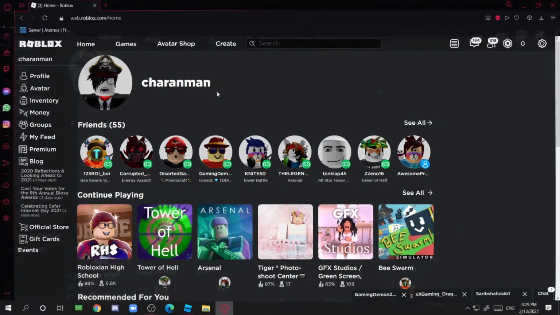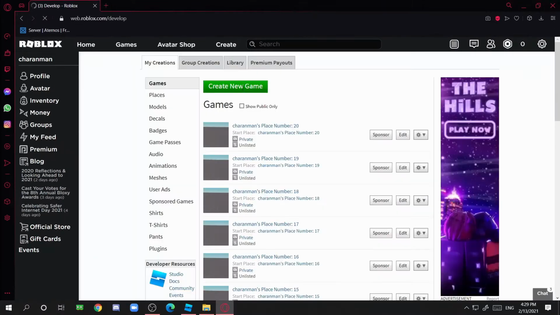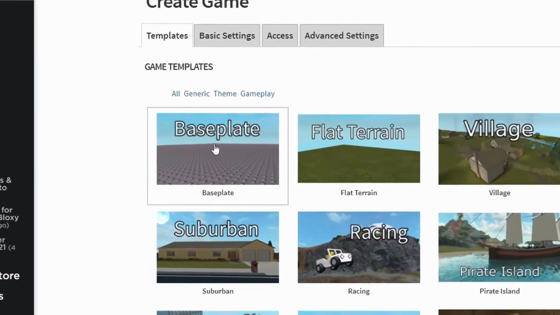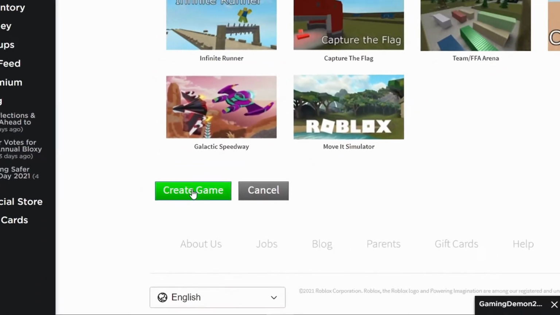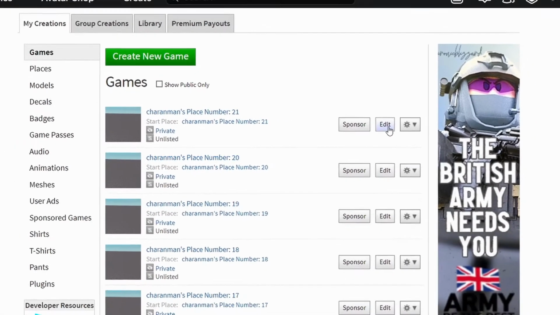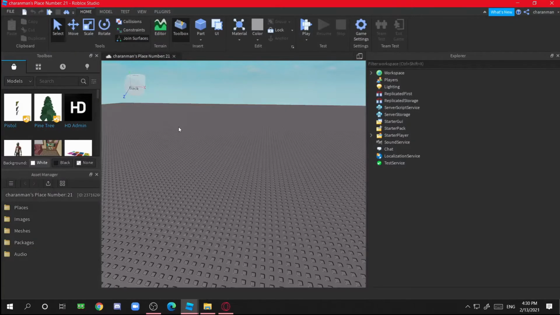Let's start. First, click on create. Now click on create a new game. Now click on base plate and scroll down and you will see something called create game. Click on it. Now click edit beside your new game. Now Roblox Studio will open up.